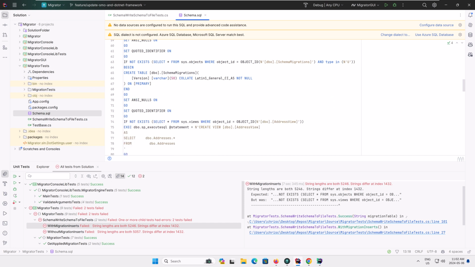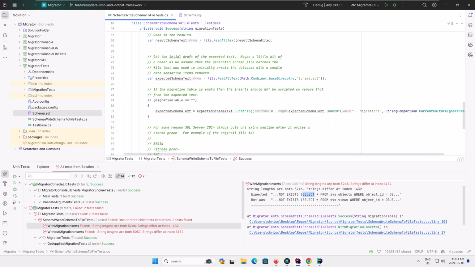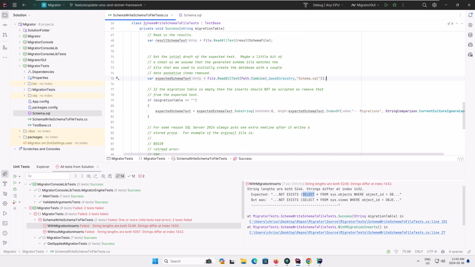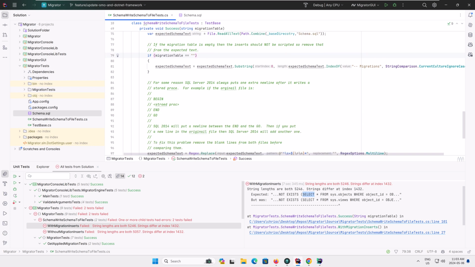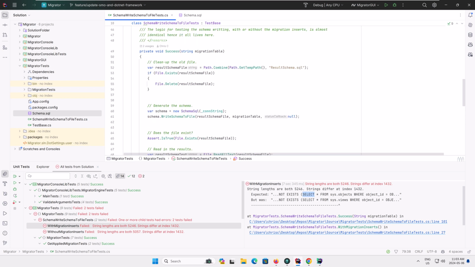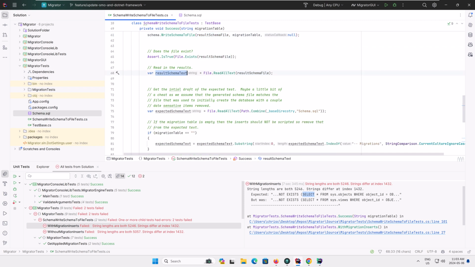That's interesting. So there must be a new table or something when it pulls from sys views. Or, no, expected sys objects. Okay, how can we get more information? I need to know exactly where it's failing. So yeah, we just delete the old one, generate the new schema, read in the results and the expected, and then compare them.